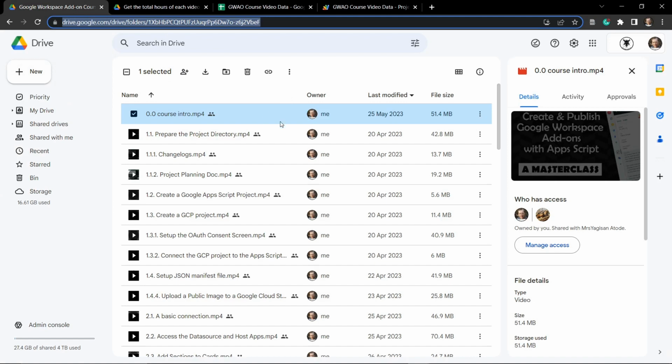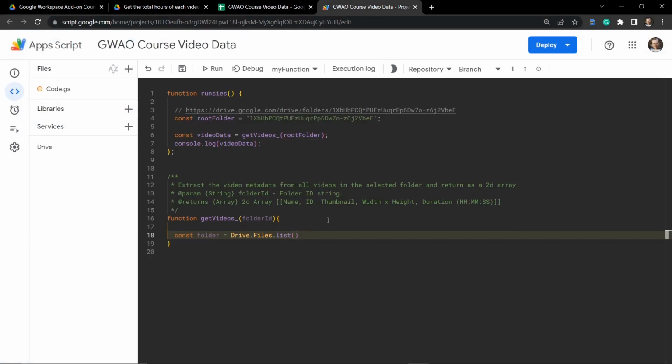So let's just go over and check. So these are videos, and I know that each one of these is MP4. It says .mp4 on the end of each one. All right, so let's head back here. If you're extracting this from a shared drive, you'll need to say supportsAllDrives and select that to true.